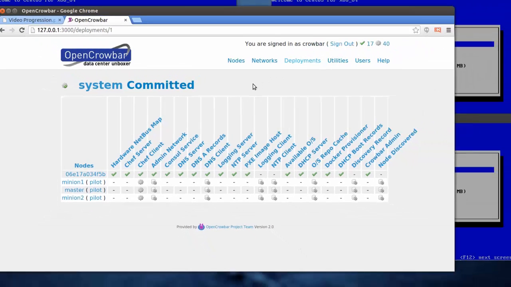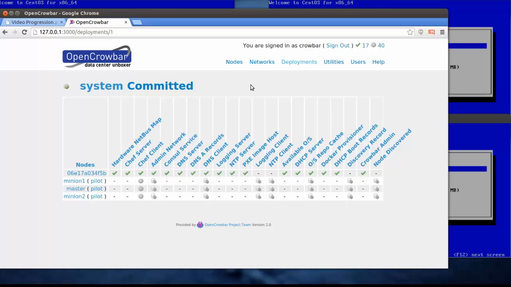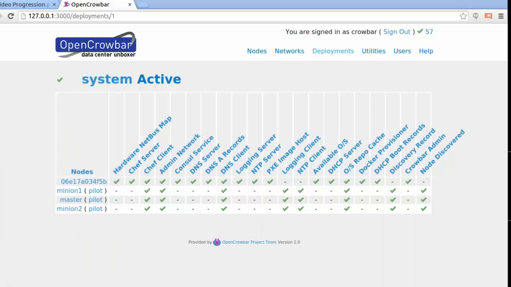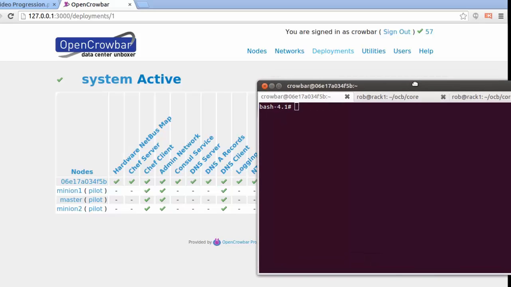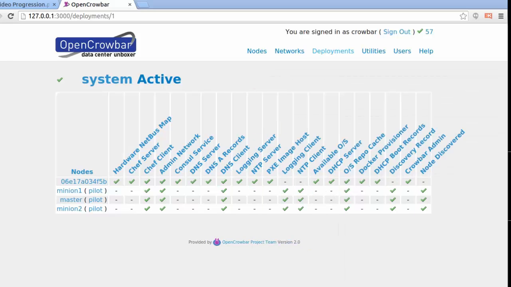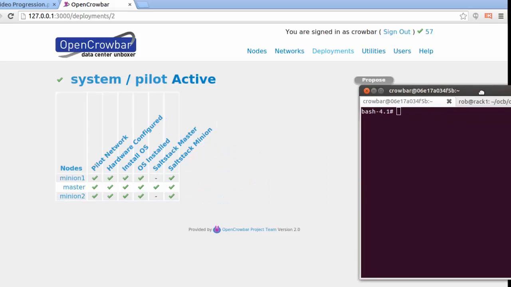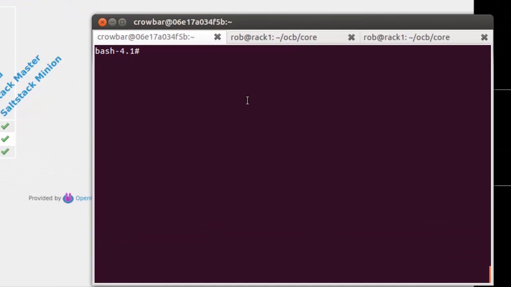So at this point we wait. In the background, the OS is installing, so they're making progress. They're chugging along. The nodes have finished installing and have rebooted into their actual OS image. All right, so why don't we log into the master? Okay. This is my admin node, and I have to become Crowbar. So let's SSH into the system.